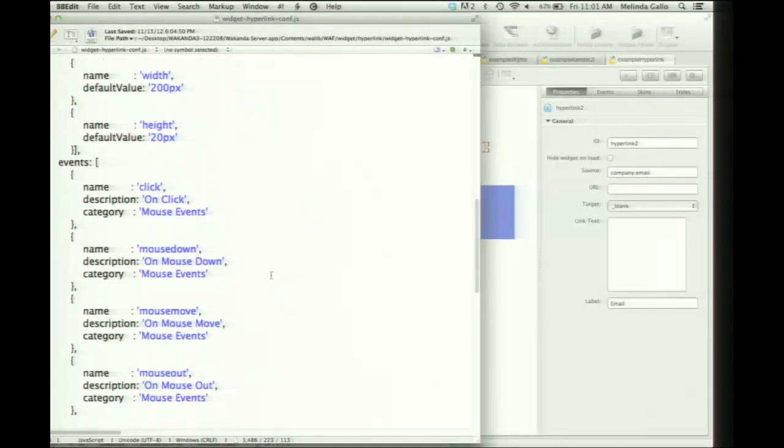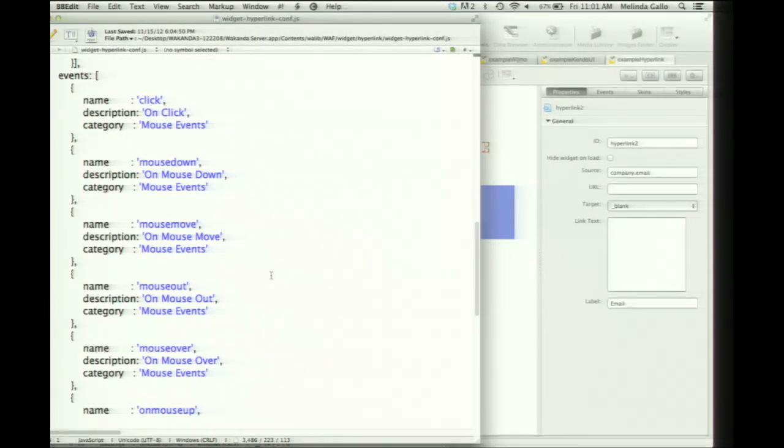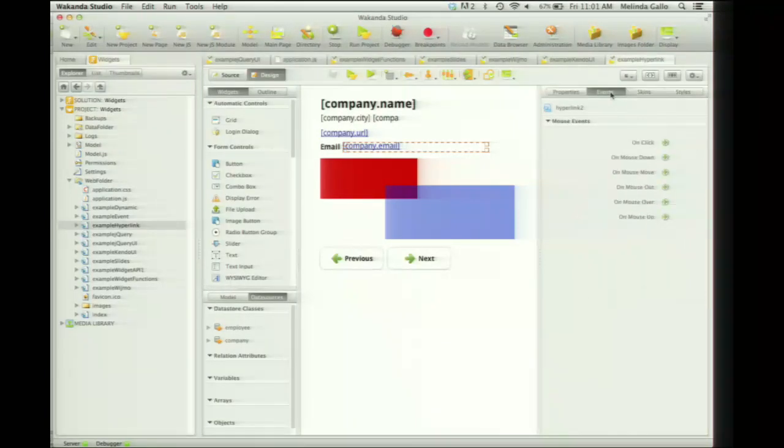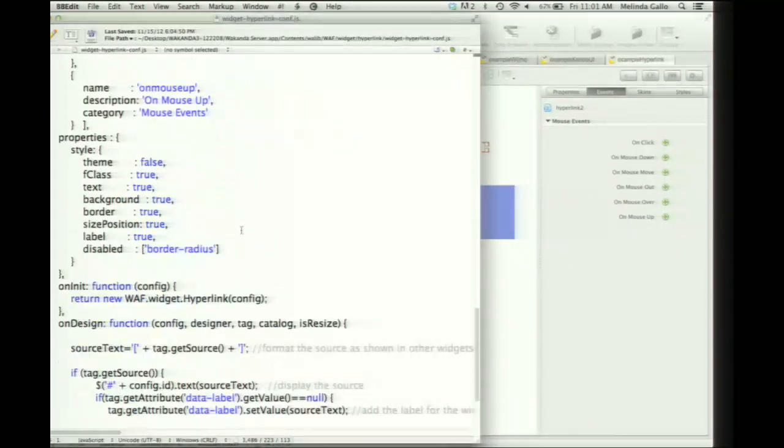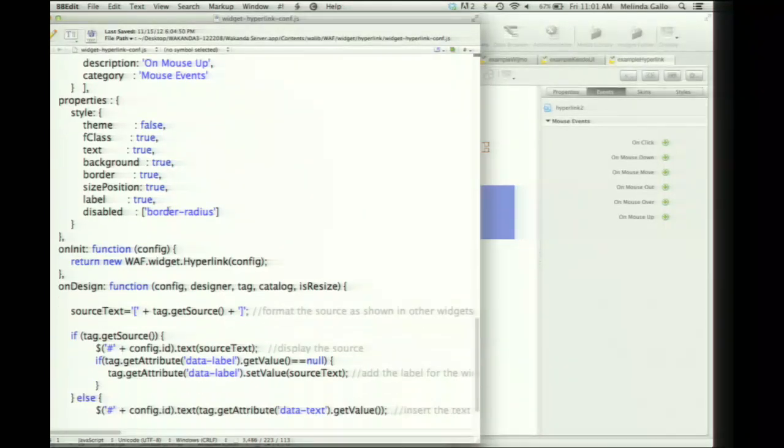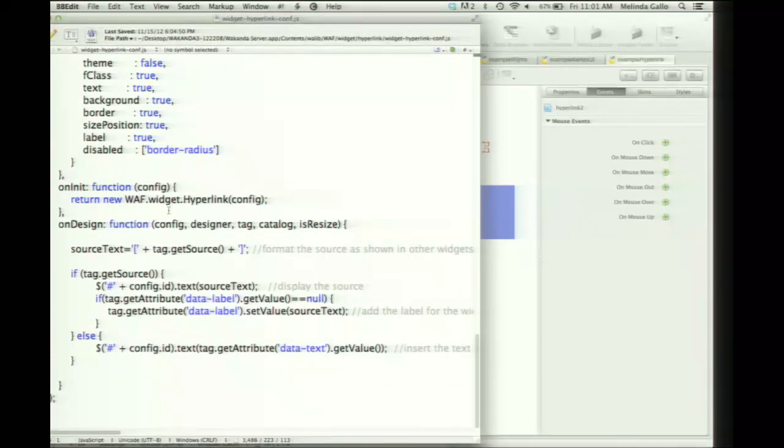I'm just going to quickly go through this. We have our events as well, which you'll see here, the exact same events. These are just the standard mouse events that we have. And then, of course, at the end, we're defining which styles we want to show our users that we can allow them to use. And basically, this is just how it's going to be rendered on the design.